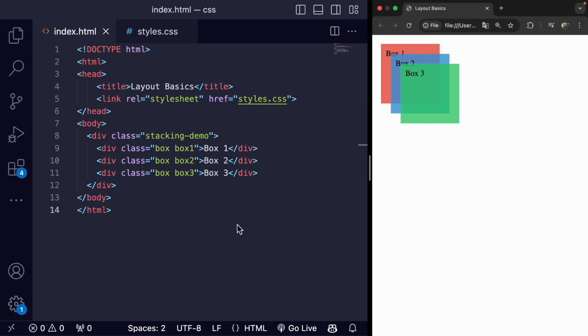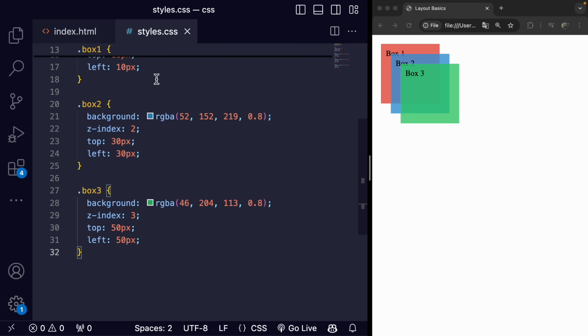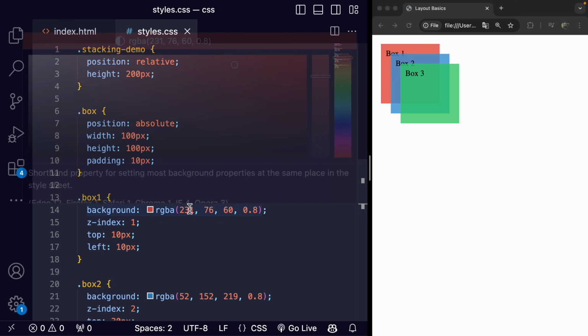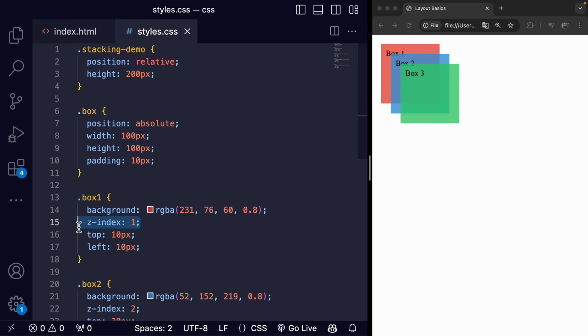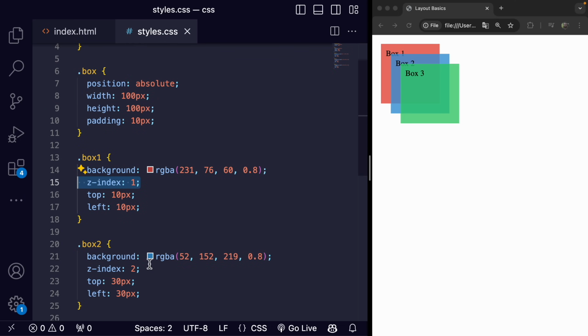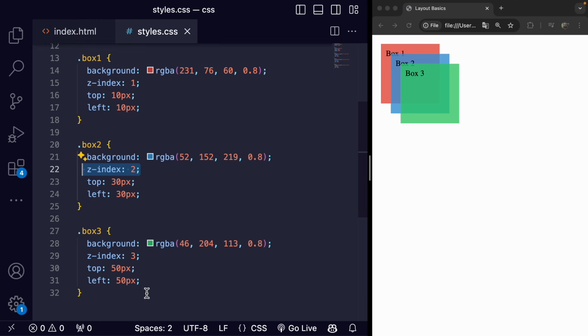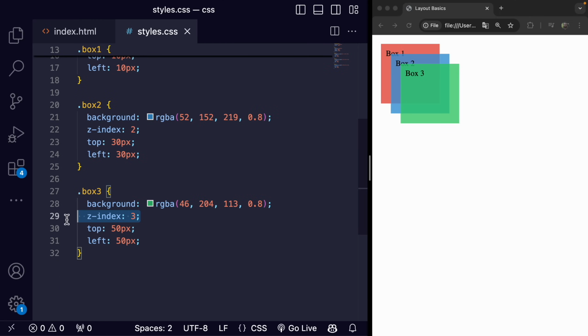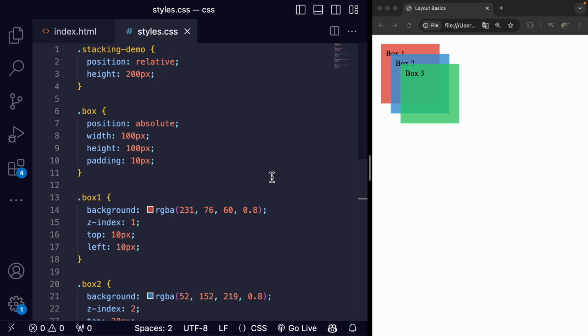Now let's talk about z-index and stacking contexts. So basically we just have 3 boxes here, and if we go to the style, we can see that we have z-index 1, that's box 1, z-index 2, and then box 3 is z-index 3. And you can see the lower z-index is on the bottom for the layer, and the greater z-index is on the top above everything else.